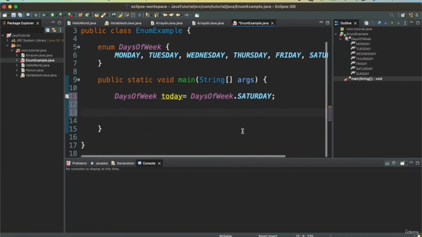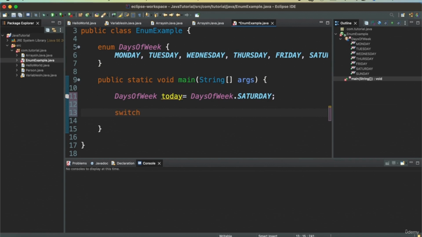Now, let's see how we can use it. So suppose I have a logic, a switch statement, which will switch out of the number of cases that we have. So I want to say switch today. So if it is Saturday, I want to do this. If it is Wednesday, I want to do this. If it is Tuesday, I want to do this.